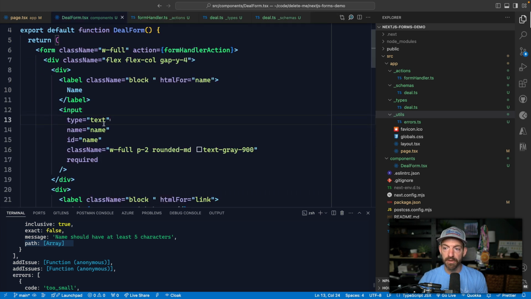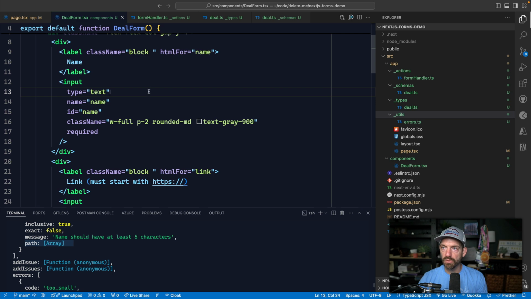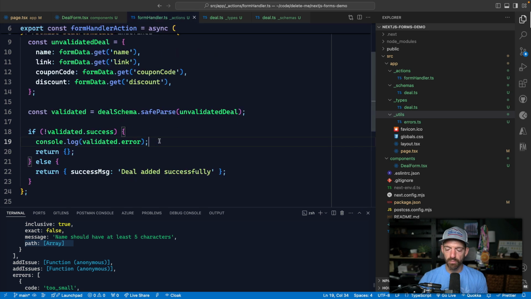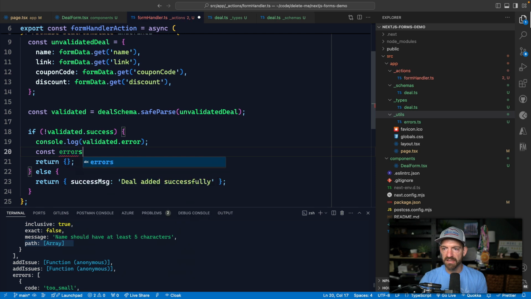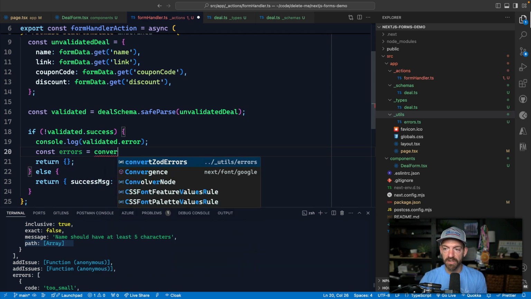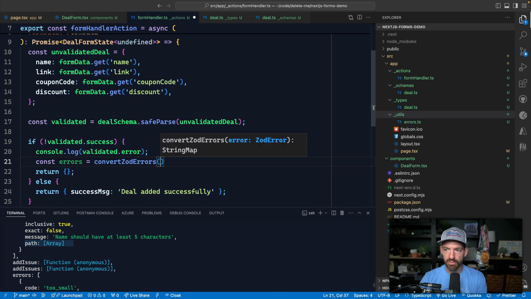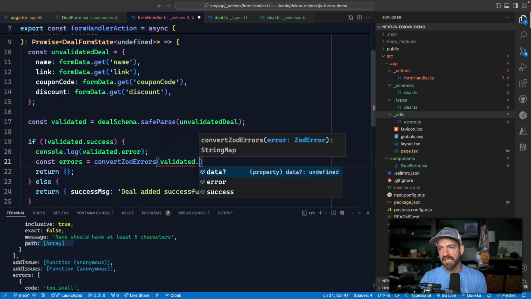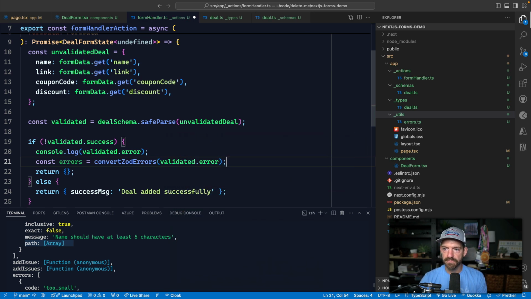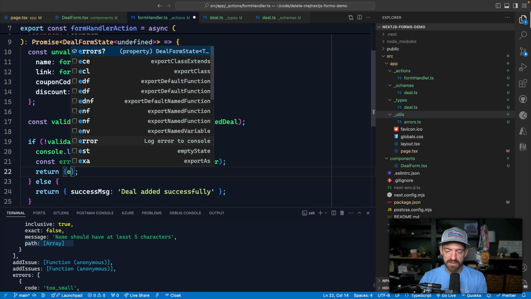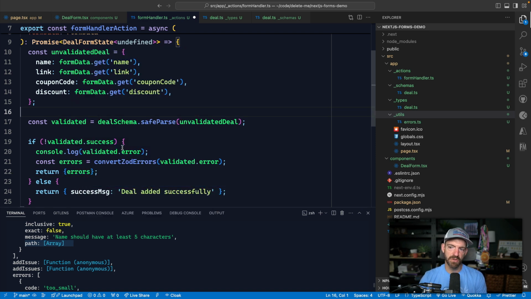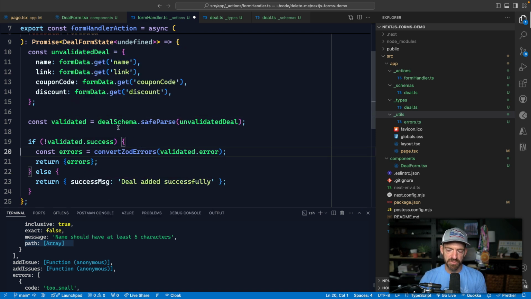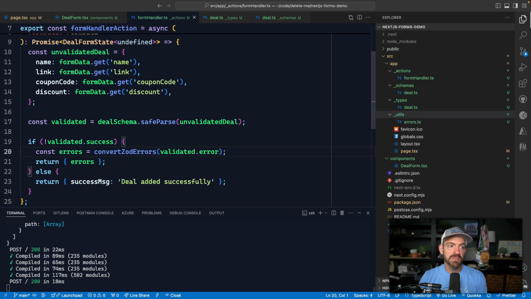So what we'll see now is we will go back into our form handler and we will say errors equals, and then we'll call that function that we just created. So convertZodErrors, we get the import there, and then pass in validated.error. All right, and then we will return back those errors. Those types match based on our return type, which is good. So that will actually return the errors.